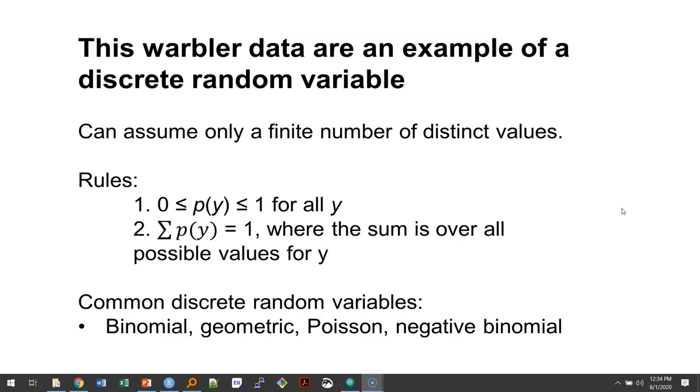If you've heard about the random variables, the binomial, the geometric, Poisson, negative binomial, these are all good examples of discrete random variables.